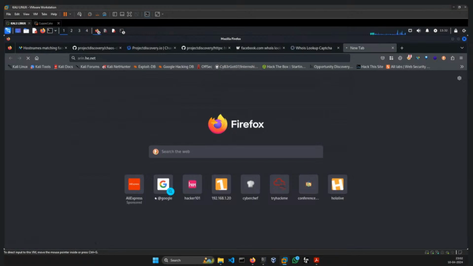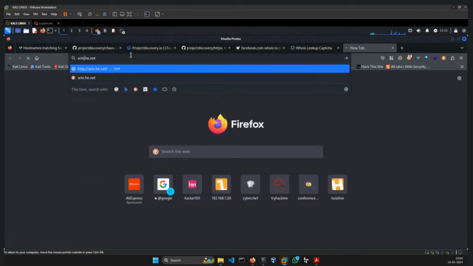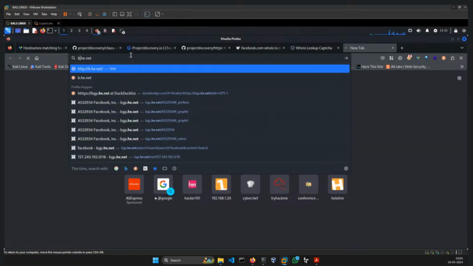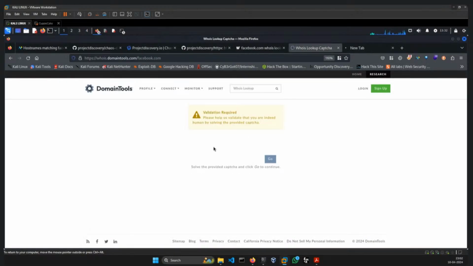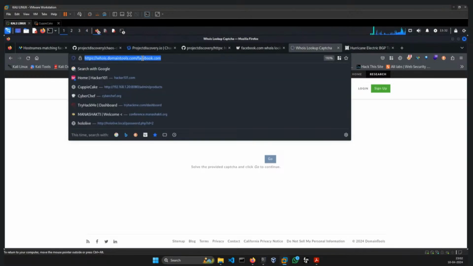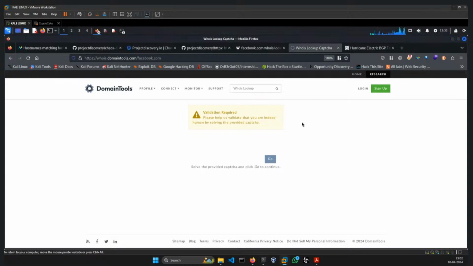Let's see. Sorry, the URL will be BGP. Okay, let's see. This one is having some trouble. I don't know what. The captcha is still not present here. But you can refer to this site for WHOIS information. Okay, this one is a good website.